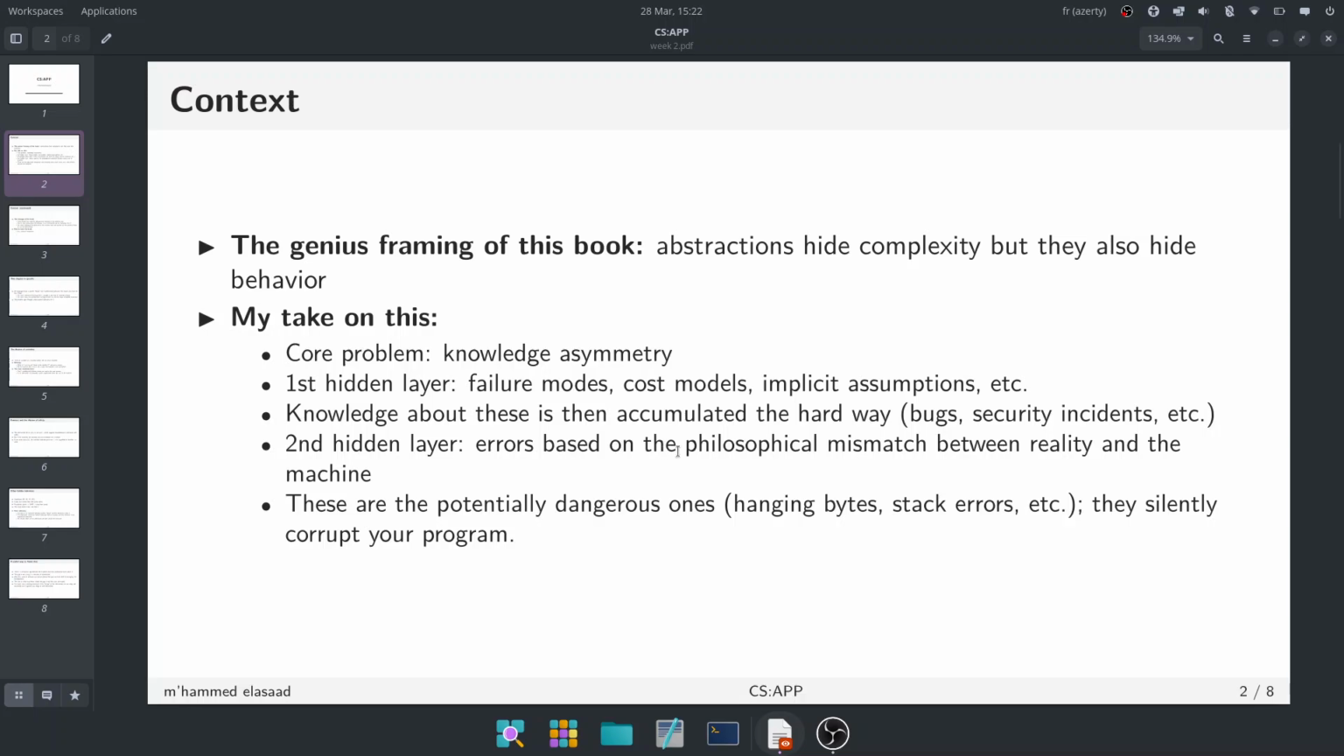But the second layer, which is what I'm going to add, is that there are silent errors that are based on certain philosophical mismatches between how reality works and how we have been able to represent reality in the machine. And these are very dangerous because they don't give you a signal. For example, you have a hanging byte, an overflow, and you don't get an error. Perhaps your code might work fine, but there is always this potential failure point that it could explode at any moment, provided certain conditions that are not always available come out.